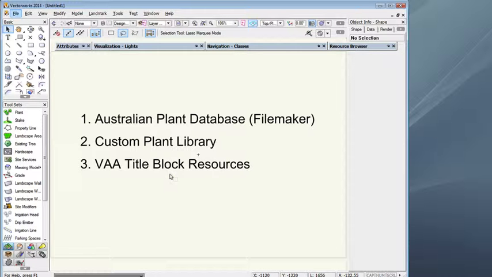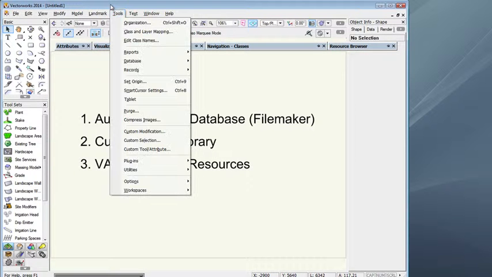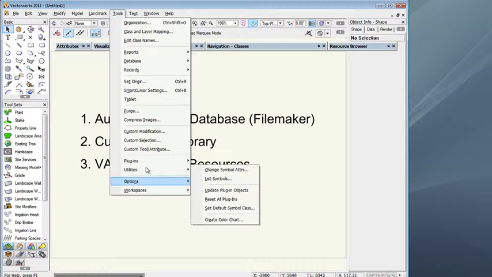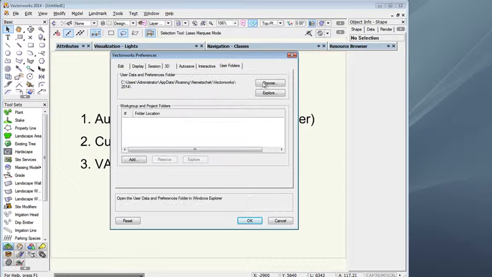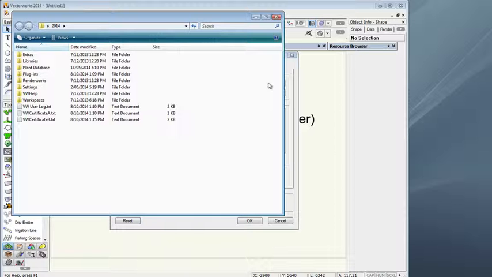So the first thing we are going to do is to pick out the files that we want to migrate, and we'll do that by opening the user folder. Now, to do this, we'll go to the Tools menu, down to Options, Vectorworks Preferences, click on the User Folders tab, and then click the Explore button. And this will take us out of Vectorworks, and it will open our 2014 user folder.